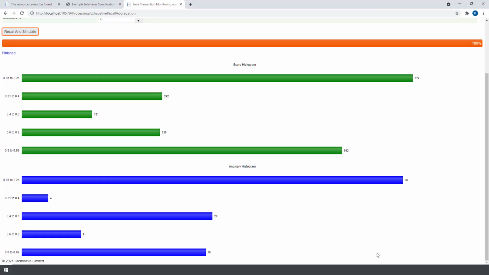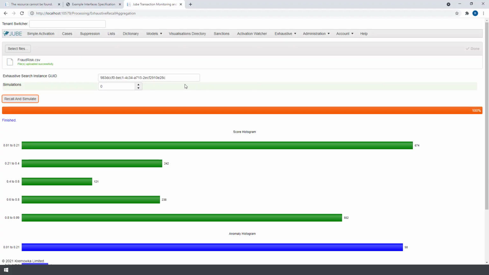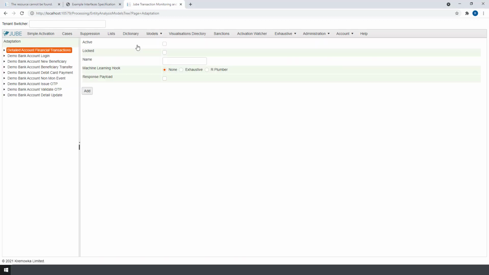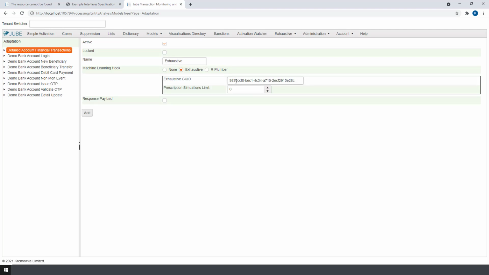The ultimate outcome for us, however, is to integrate this model into the real-time processing, keeping in mind that we've created abstractions, abstraction deviations, abstraction calculations, TTL counters, all of which can be matched into the Exhaustive model that we've created. So to wire it in real time, that would be an adaptation. To create an adaptation, let's call it exhaustive, and select the Exhaustive radio button, which accepts my Exhaustive GUID to be executed.